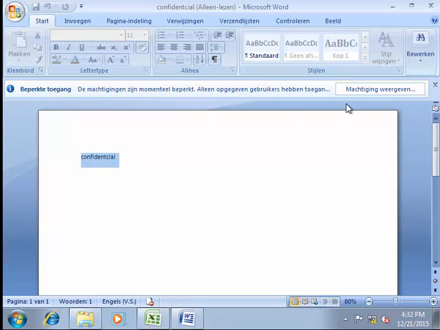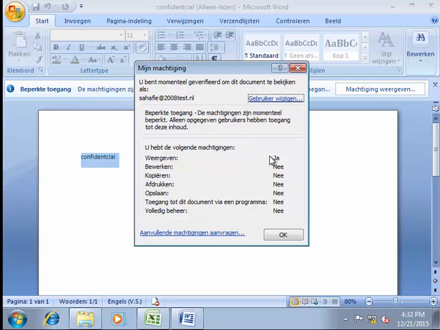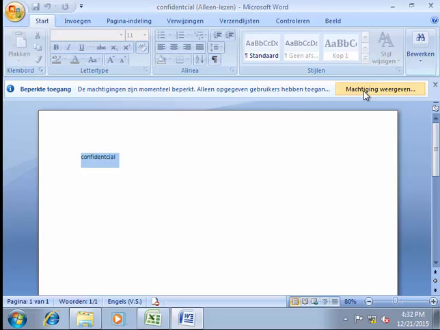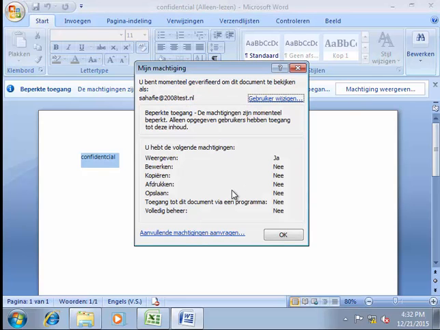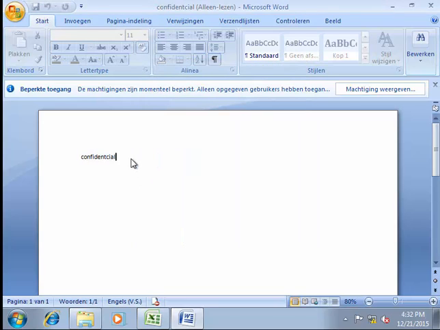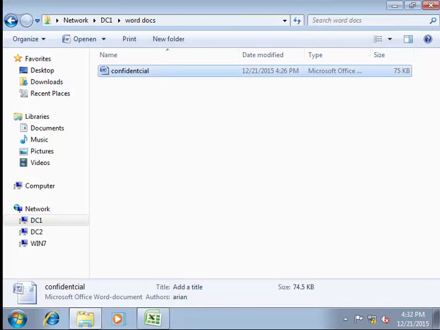If you want to see your rights, you can see them by clicking on this permissions. You can only read this document. You cannot save, copy or print. If you want to start this, you can also not type. You see, you can type. So that was okay.